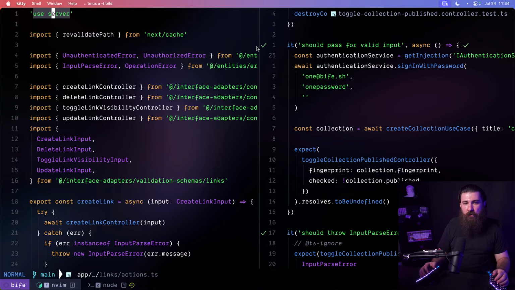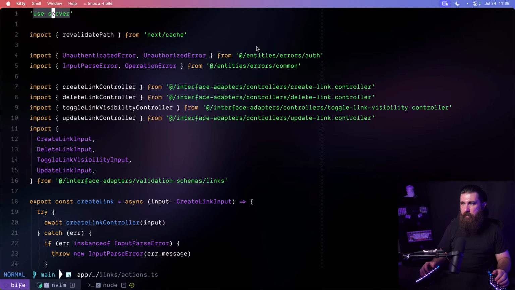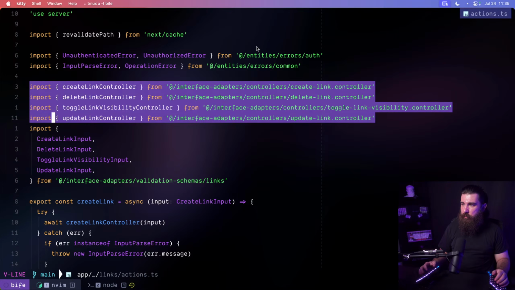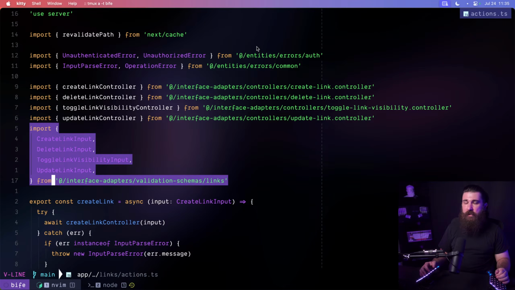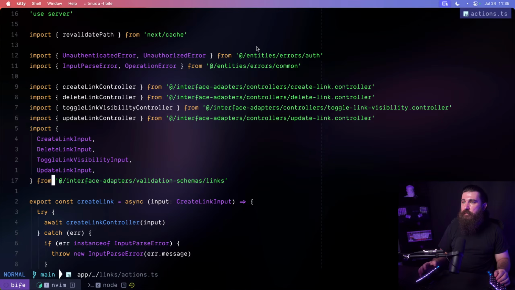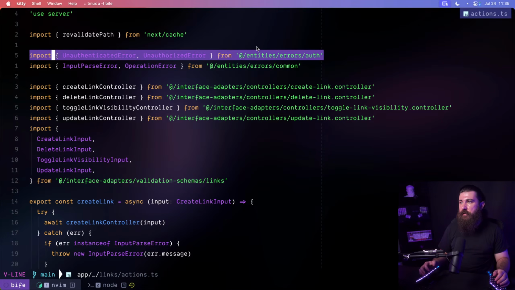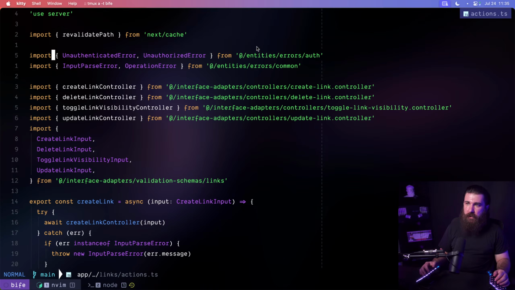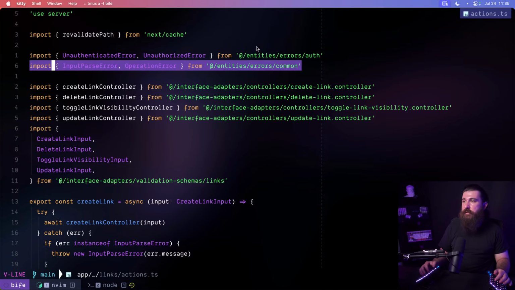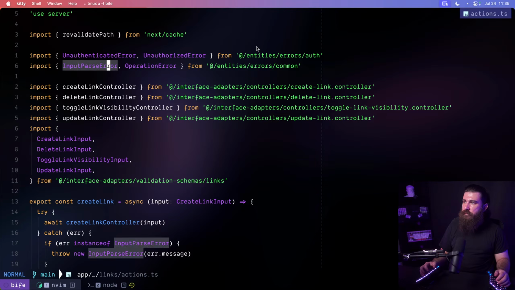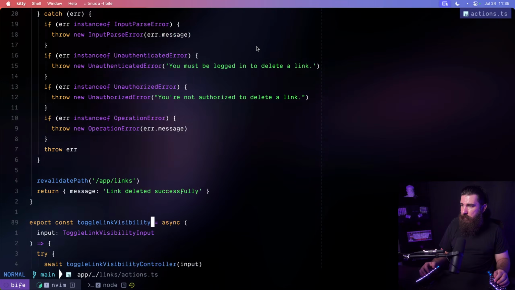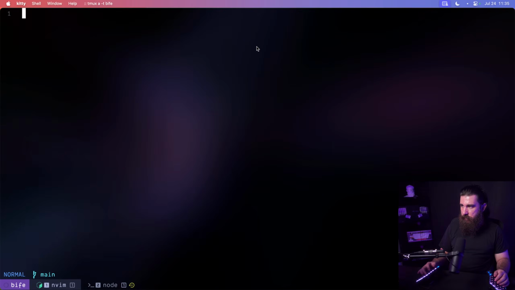We have authorized auth actions. I'm not sure we're using ZSA there, but we need to check. Right now, looking at the imports inside of the actions, we can see we're using controllers and validation schemas, and that's it, entities, errors and stuff. These are the authentication or authorization errors, and these are the common errors like input parse error and operation error. There should be a not found somewhere, maybe, I don't know, but we'll see. So far, ZSA is refactored.